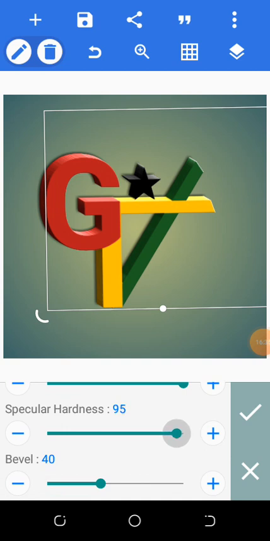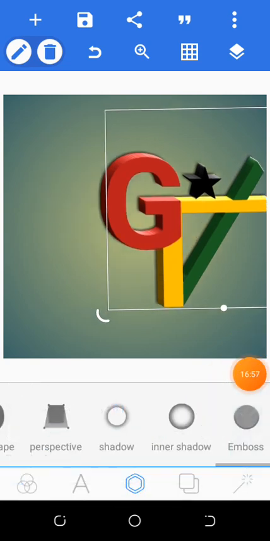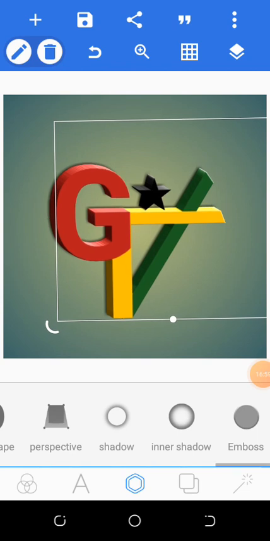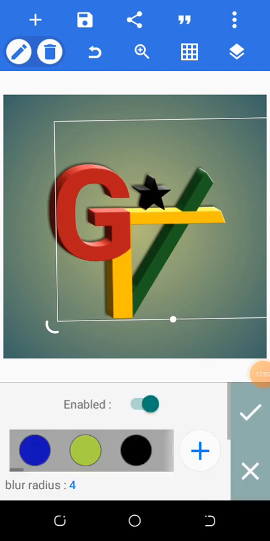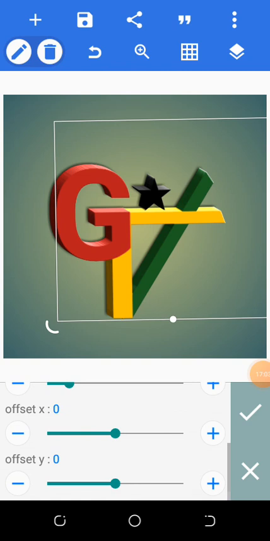Specular hardness. Okay, so you can put this one here, 80. 80 is not bad. You can use 80. And bevel, let's reduce the bevel. Let's reduce it. Now let's check it. Good. So let's go back to shadow.